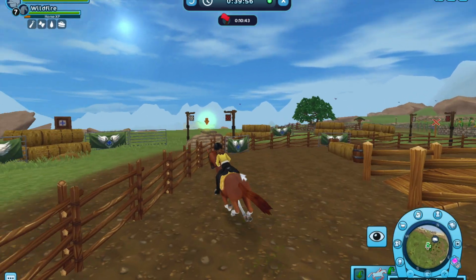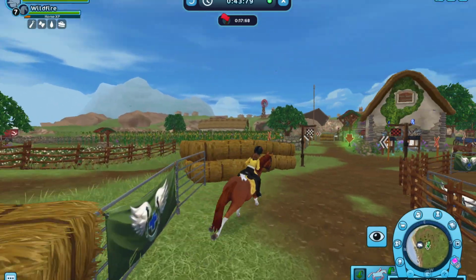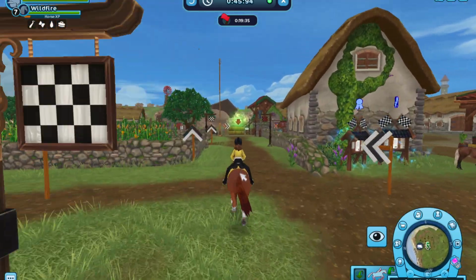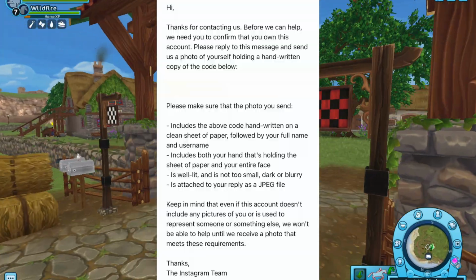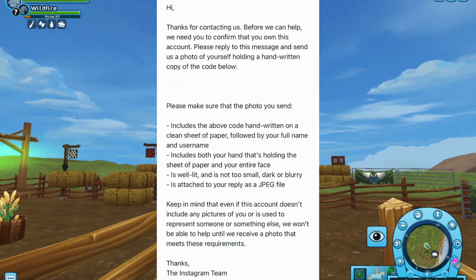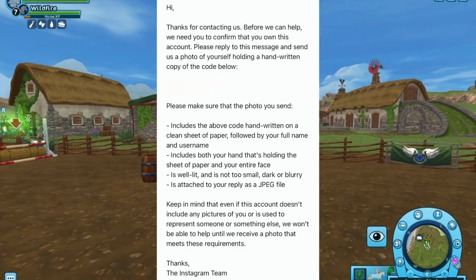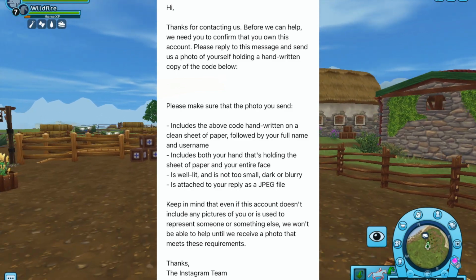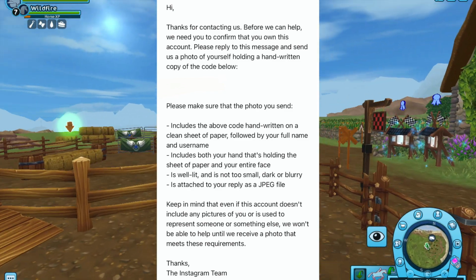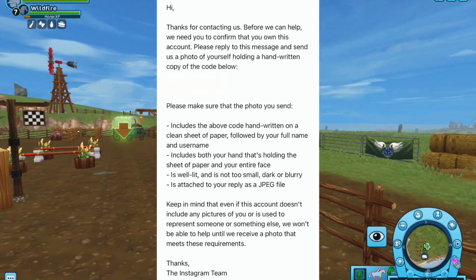But I didn't check my email until the next day, which was very stupid of me. So I ended up finding an email that said, "Hi, thanks for contacting us. Before we can help, we need to confirm your account. Please reply to this message and send us a photo of yourself holding a handwritten copy of the code below." So this was the fun part. I have blurred out the code so you cannot see it, but it is a 5-digit code.